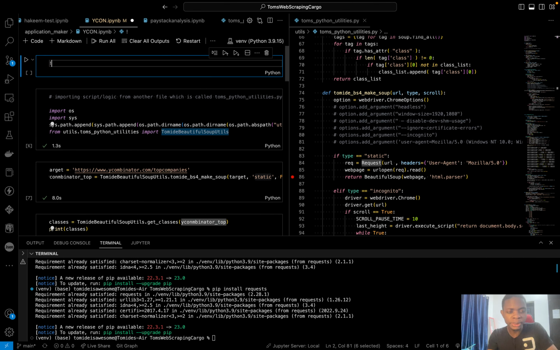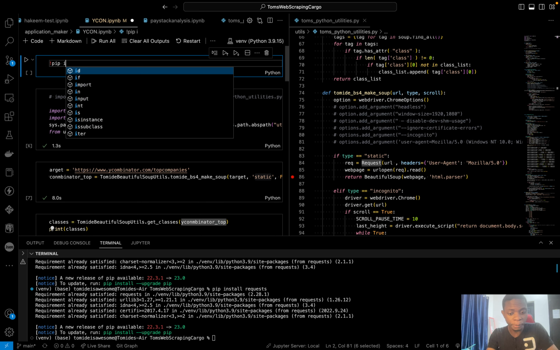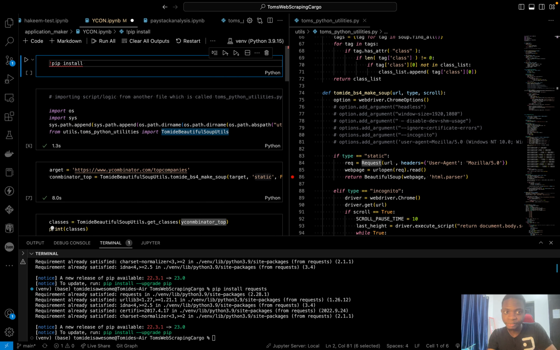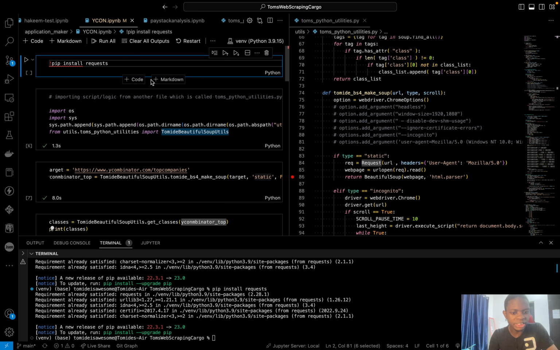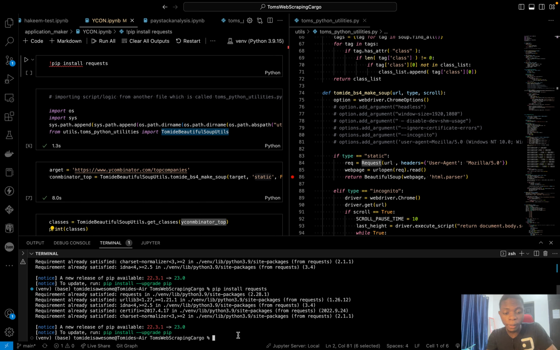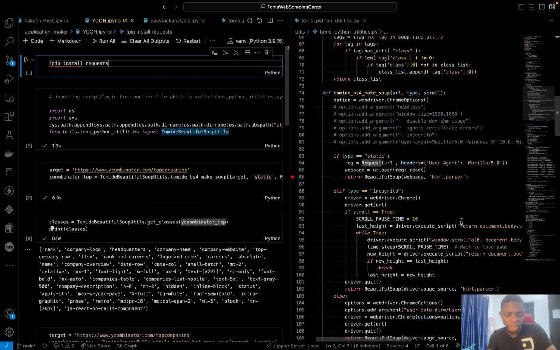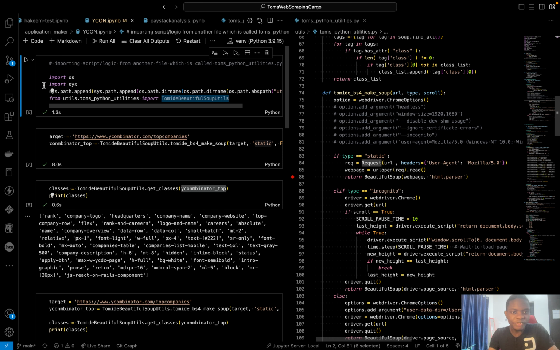And if you are using Jupyter Notebook, an alternative, you should do pip install requests, right? The difference is that you're running this directly from the Jupyter notebook and you're putting an exclamation mark here. And if you are running from the command line, you are doing just pip install requests directly. So we're not going to be doing that here because we already have the requests and Beautiful Soup libraries installed. So we're just going to have to import them.